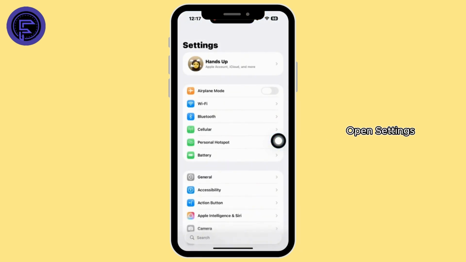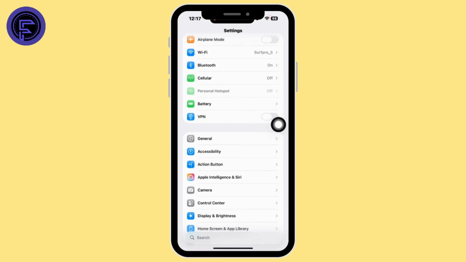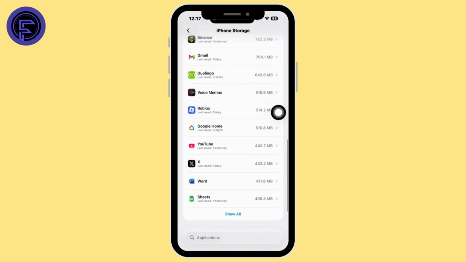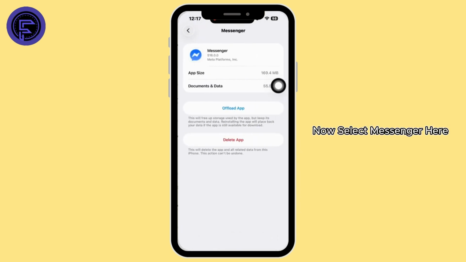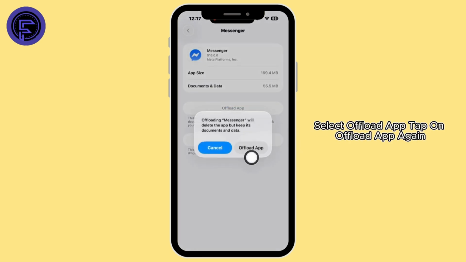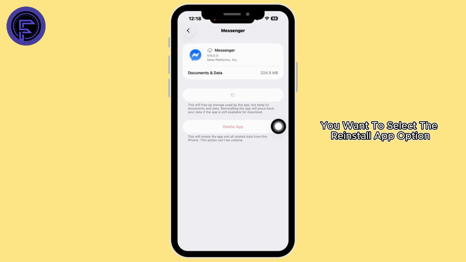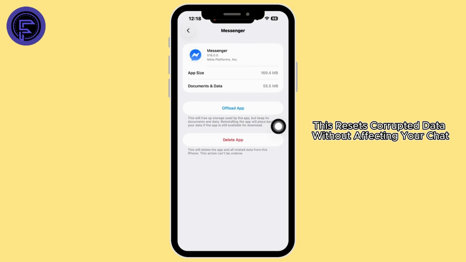For that, open Settings. Tap on General. Tap on iPhone Storage. Now select Messenger. Here select Offload App. Tap on Offload App again. Once that is completed, you want to select the Reinstall App option. Now this resets corrupted data without affecting your chats stored on Facebook server.